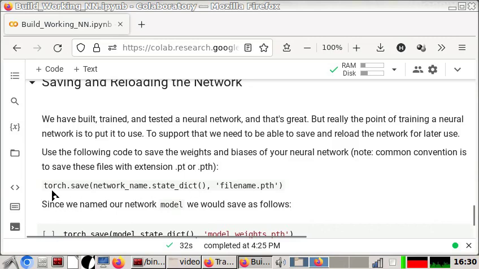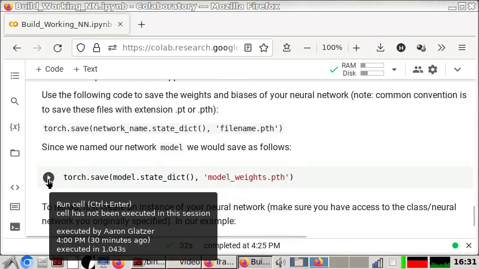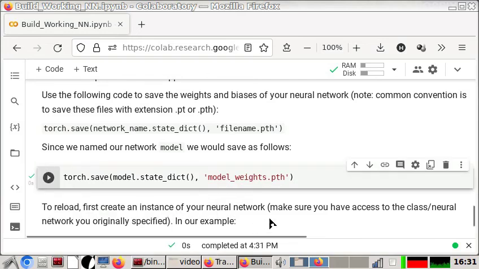And here's the format: torch.save, then the network name, the model that we were working with, .state_dict, and then the file path, .pth. Since we named our network model, we would save it as follows: torch.save(model.state_dict()), and then we'll save it in a file named modelweights.pth. So we'll go ahead and run that to save the weights and biases to a file.